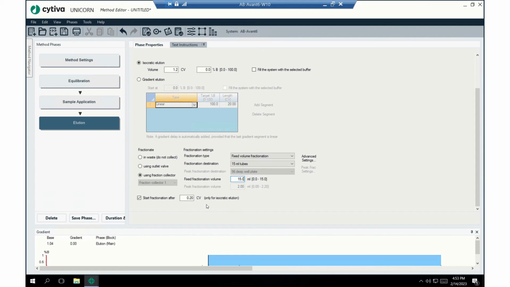Now, this last variable here at the bottom is how soon we want to start collecting fractions. For size exclusion chromatography, it's kind of silly to start collecting fractions right away because it'll take the sample a while to get through the column. I'm going to be running an antibody, so I know it's a little bigger, but it's not going to race through the column, so instead of 0.2 CVs, I might do 0.3.